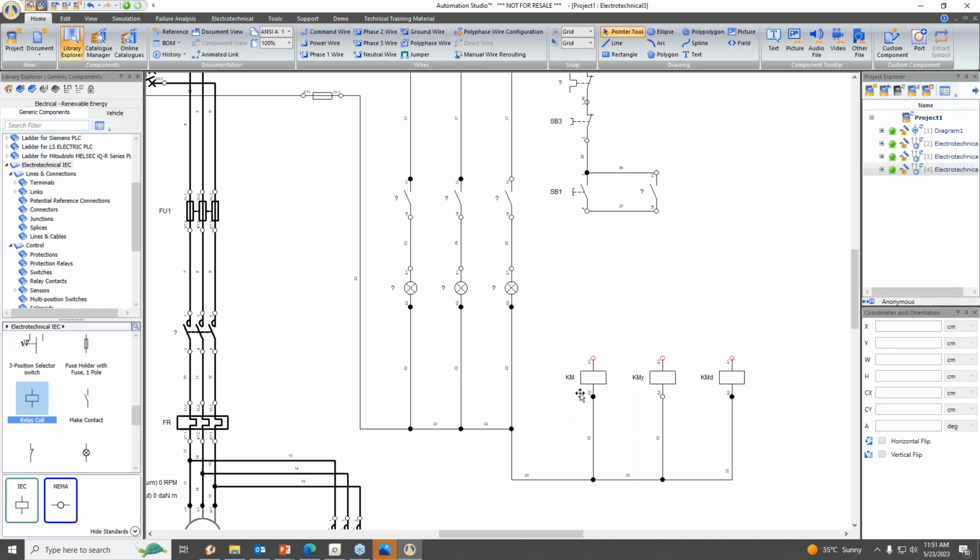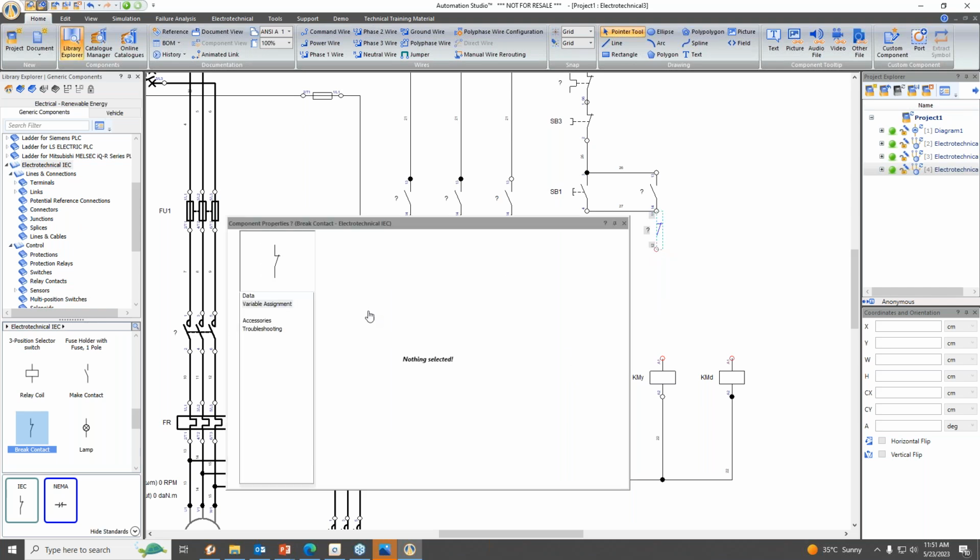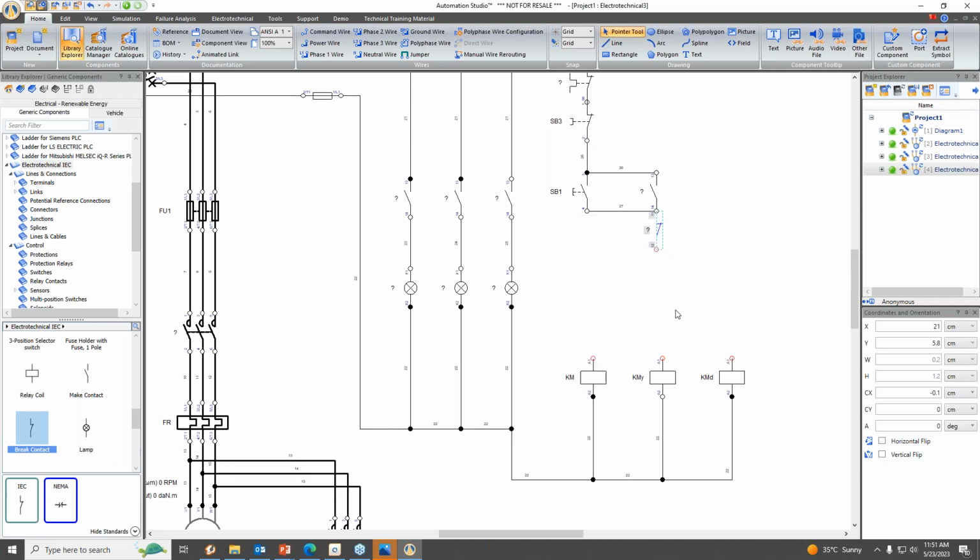Okay, so when we simulate the circuit, all the relay coils should not get activated simultaneously, meaning all at once. So we will require a break contact as well, because once one relay coil is activated, the other one should be controlled. So I'll take one push button switch with a break contact as well.